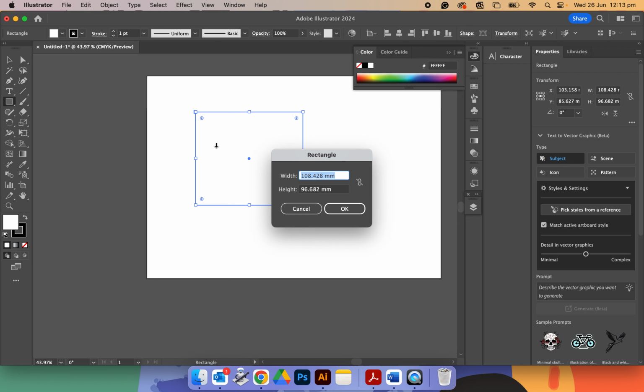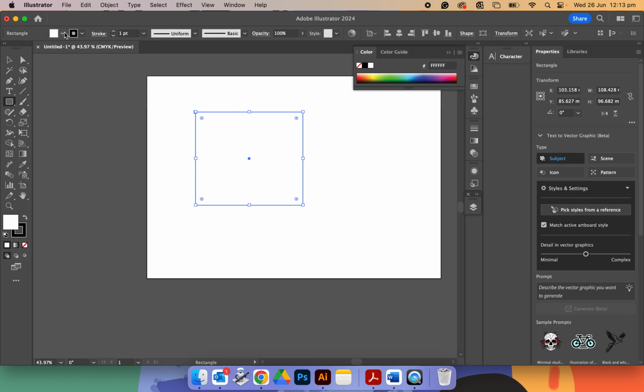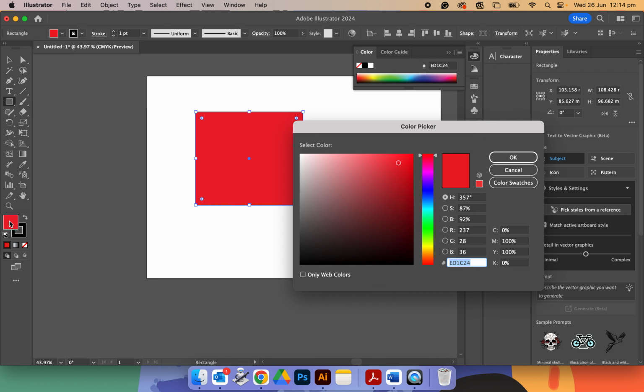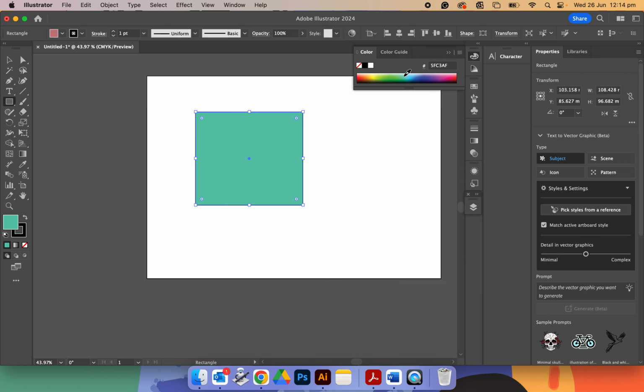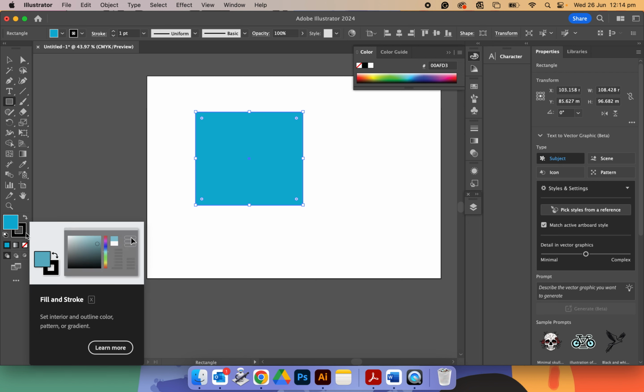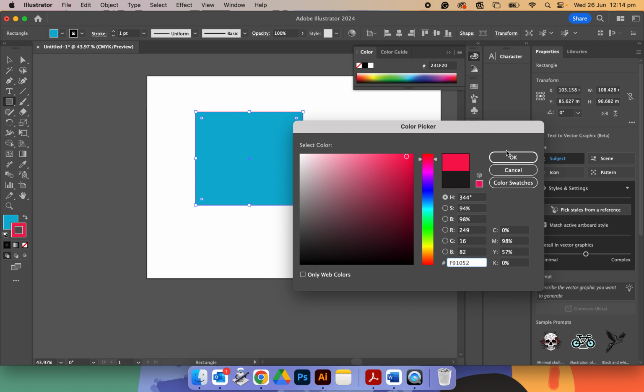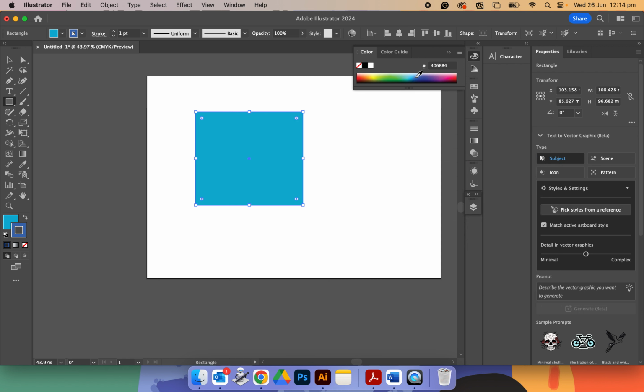So there's a couple of different ways you can do this. You can fill up here and it gives you a selection. I can double click on my fill down here and I can have more of a gradient option. And I can also use my colour picker up here. Do the same thing with my stroke. It just needs to be at the front, so I need to click on it, double click, change it here, or change it here.